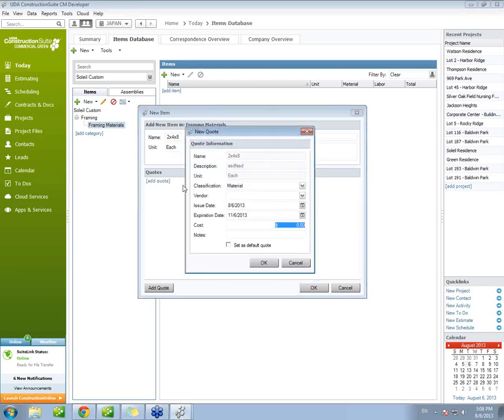Then you'll select to add a quote, where you can set up the classification. You can also include the vendor information where you found that quote, so you can come back and edit it or check on those quotes periodically. Set your expiration date. That way the software will automatically remind you that the quotes are expiring.